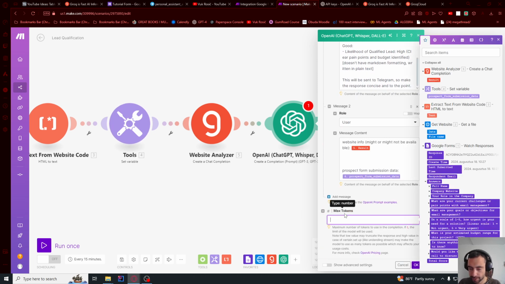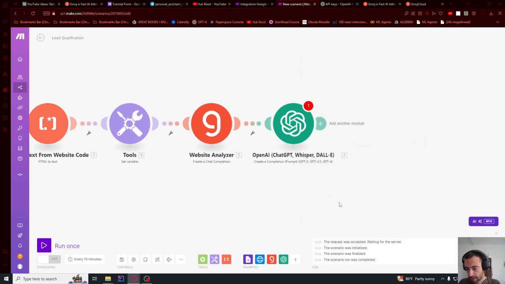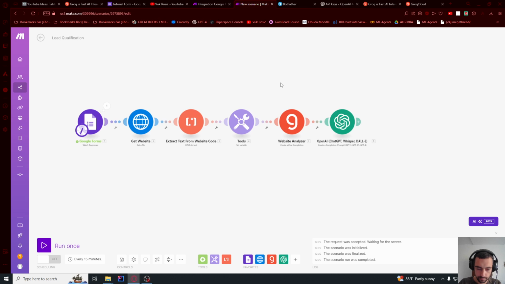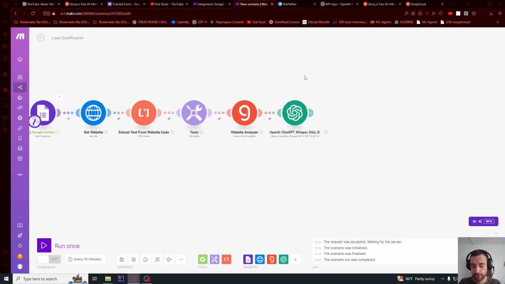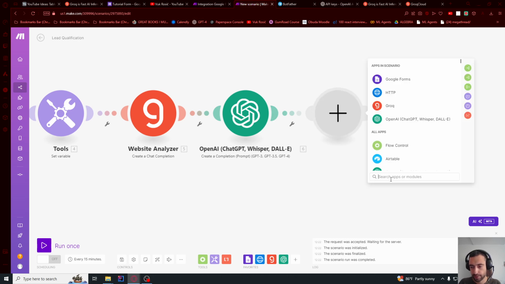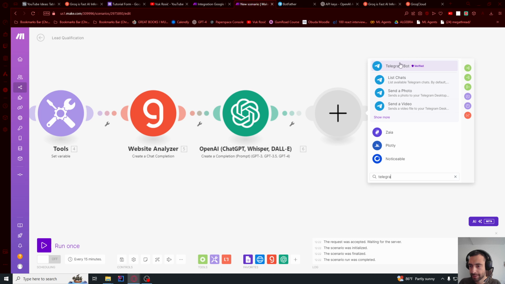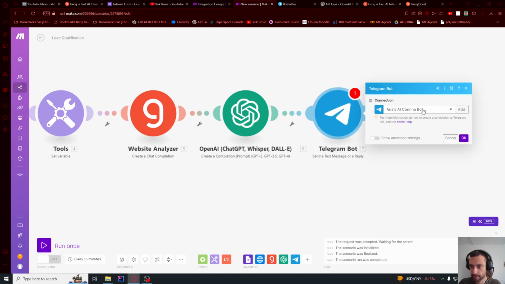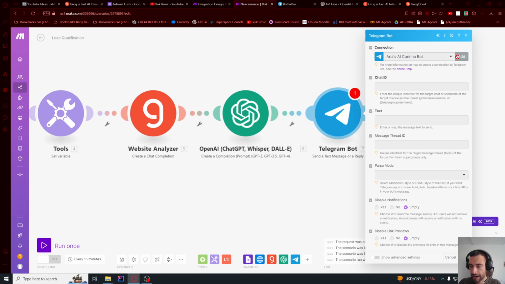But max tokens, I think 300, because this is going to be a Telegram message, so we don't need too big a message. If you see this one error, just click again and press OK again. And in the end, we're going to send the result of this into Telegram. So let's just say Telegram, Telegram bot, send a text message or reply. And we're going to have to add a new connection.